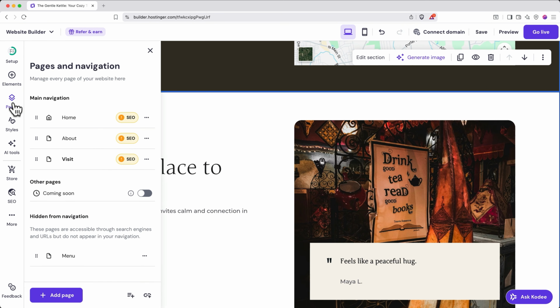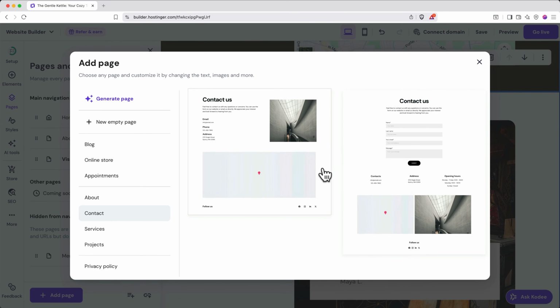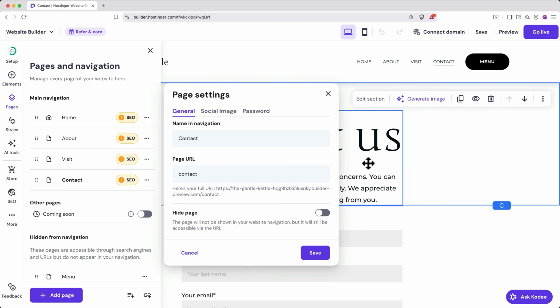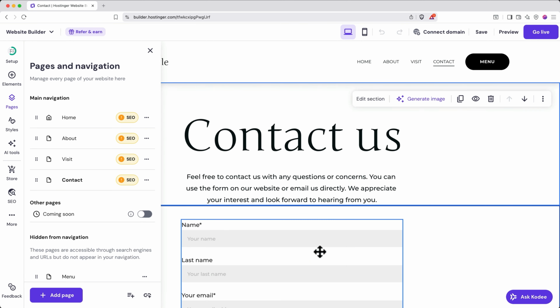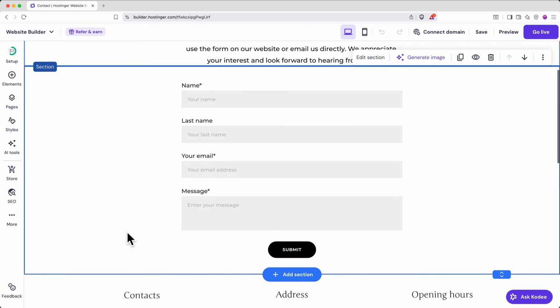We'll go to Pages, click Add Page, and then go to Contact as a category for a template and click the Contact Us option that includes a web form. This creates a new page which gets automatically added to the navigation menu, and we can click Save. We'll close out the Pages and Navigation section on the left by clicking the X, and here's our web form.